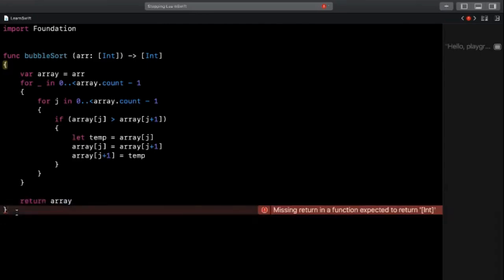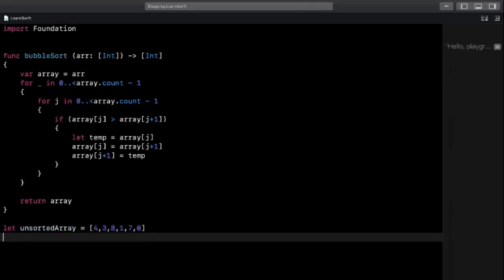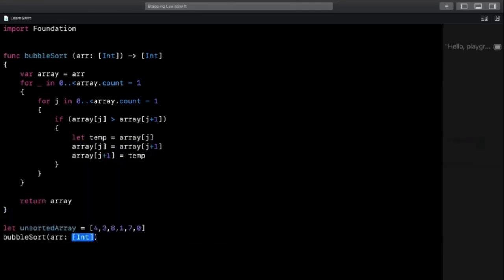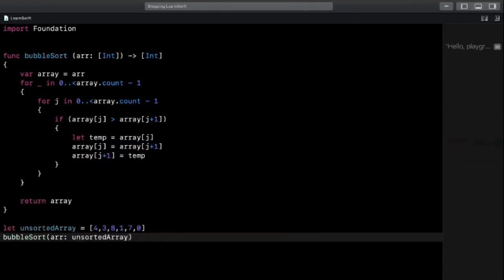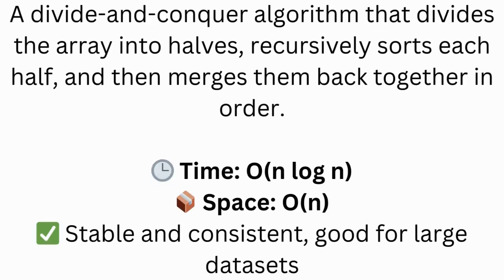If you run this program, let's see what we'll be able to see as an output. I'm declaring an unsorted array at line number 23. I'm going to give the integers here: 4, 3, 8, 1, 7 and 0, and let me call this bubble sort function, passing this unsorted array. So if you see in the console, I have seen the output as 0, 1, 3, 4, 7 in an ordered array.